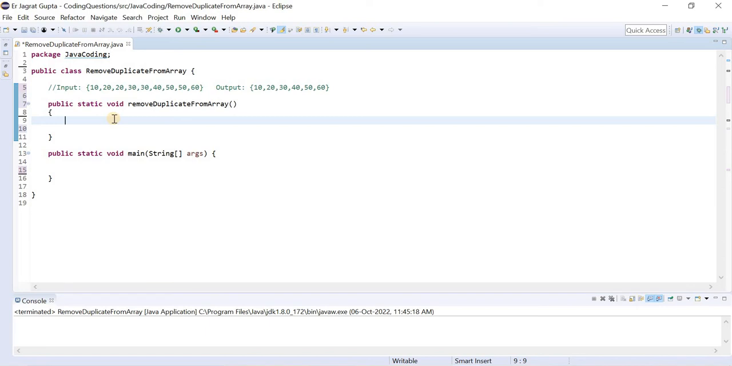Before discussing the approach, I just want to tell you one thing: this is a sorted array. So firstly, I will implement this problem for the sorted array, and after that I will tweak some code, and the same problem we can implement for the unsorted array. Okay, so let's discuss the approach.